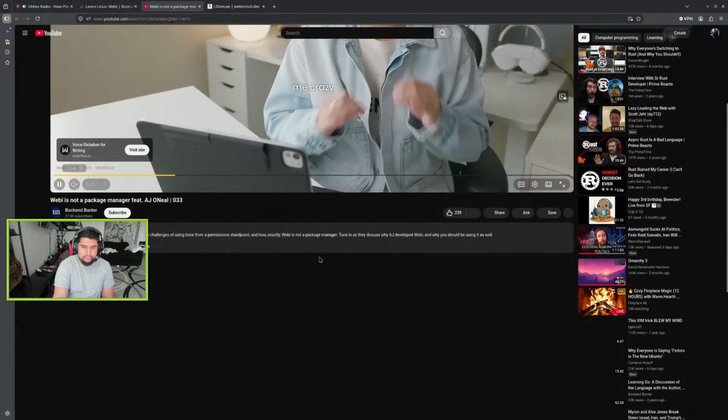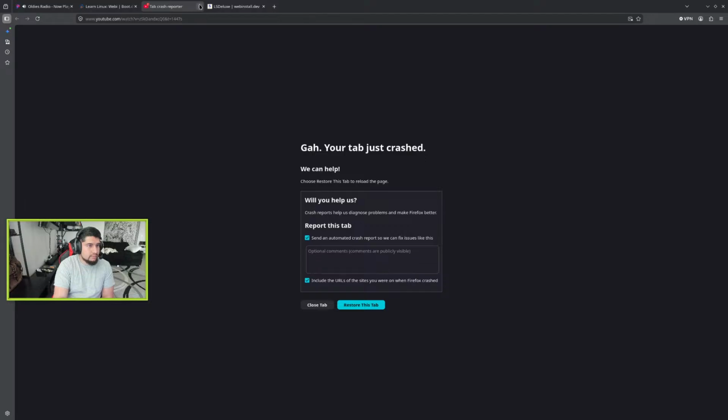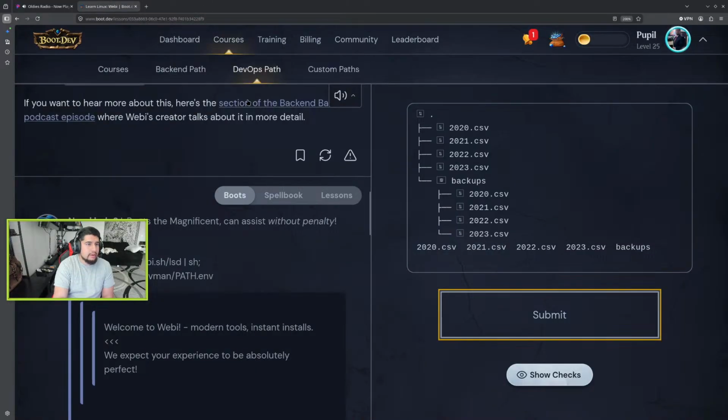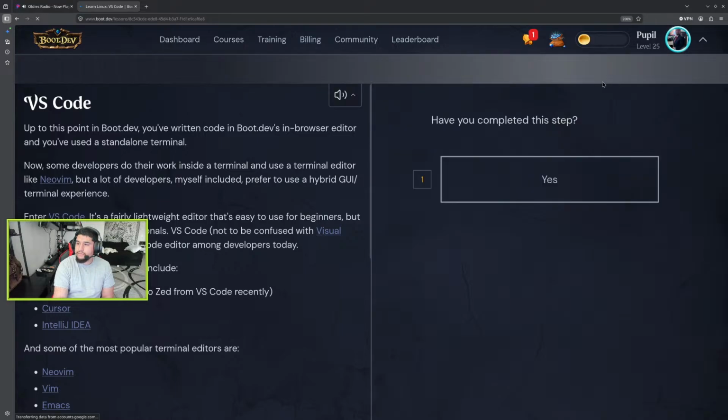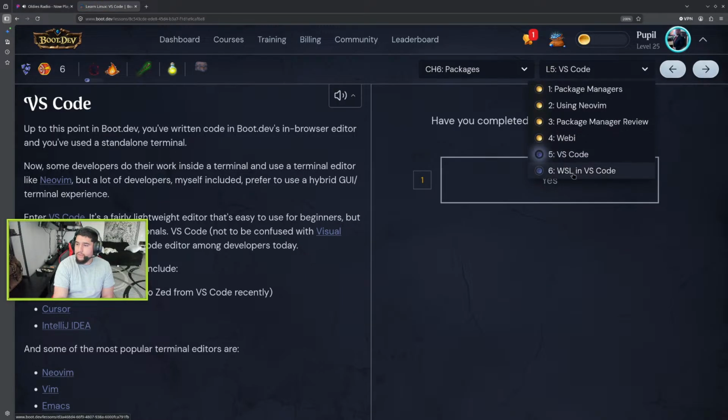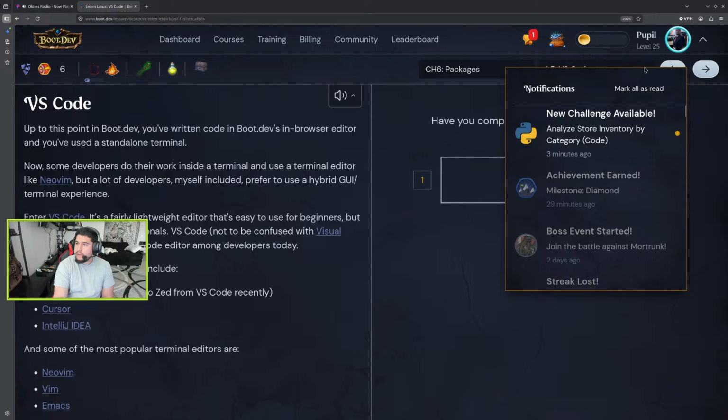Okay. Let's not do that. Let's exit from there and go on to the next one. Alright. VS Code and WSL in VS Code. Let's mark all as read.